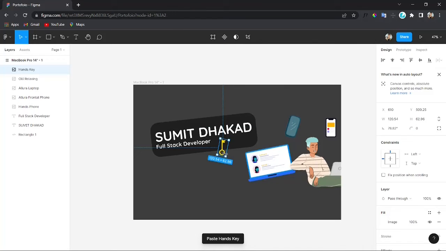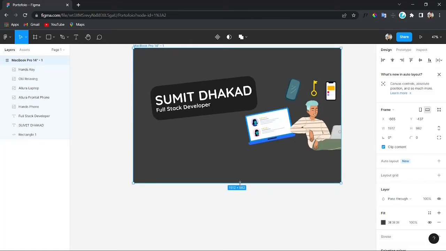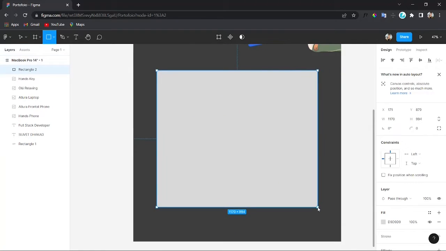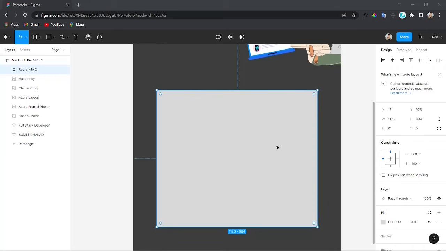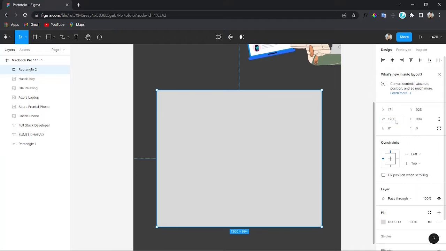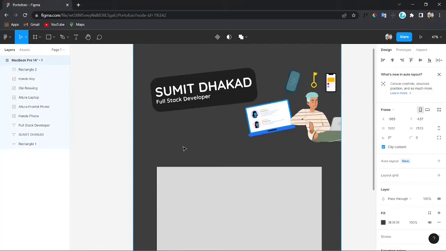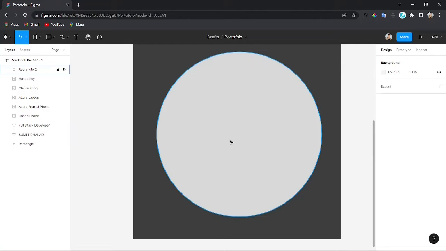And I will add something like a key, so I can show that I'm creating a solution, right? I'm just guessing that it will look pretty good. So let's come to the next section. I will add a box, and as we have seen, it should be a circle. First I'm making a square, and then I'm making the radius 50%, and that's it.